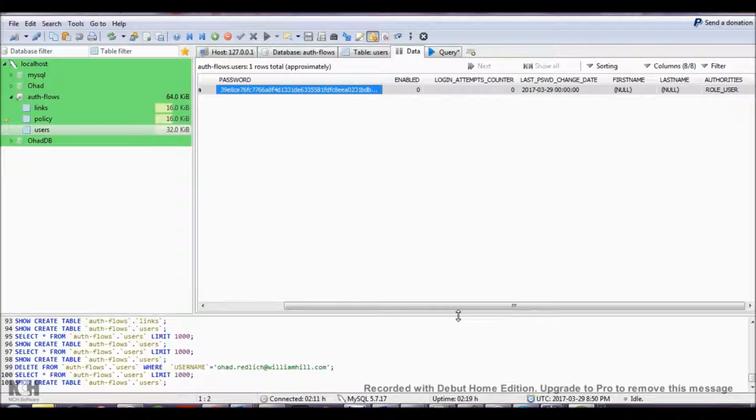If you don't encrypt the password in the databases, it's a very bad thing to do. Enabled, the account is not enabled yet. It will be enabled only after the user who received the link to his inbox clicks the link, only then the account will be enabled. Security reasons, again, you can read about it. Login attempts counter. If a user tries to log in 5 times, for example, it's configurable, after 5 times we lock his account. And we have here other columns, other properties.